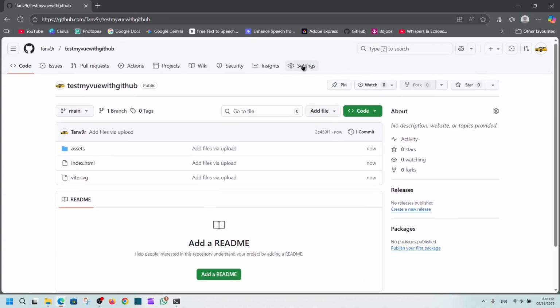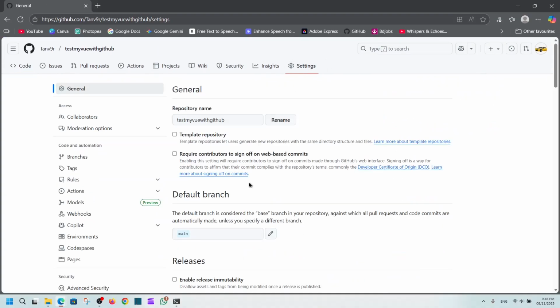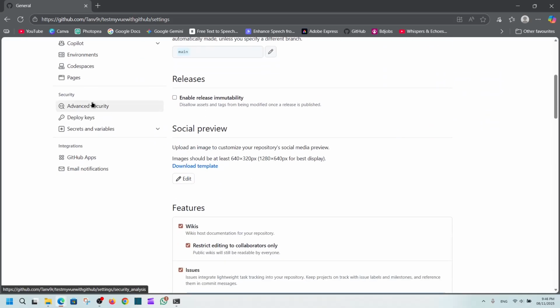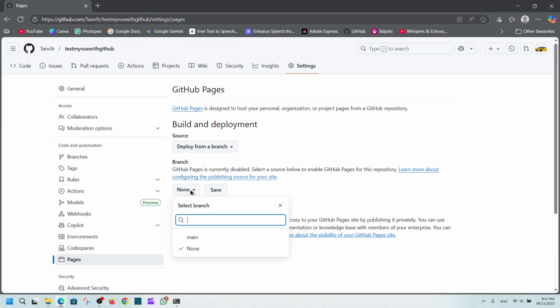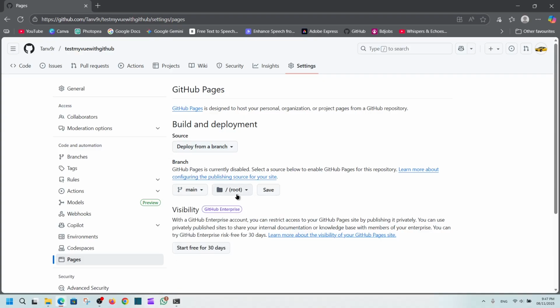Alright, done. Now we'll go to the settings option. Here you can see settings. If we scroll a little bit down on the left side, we'll find pages. Click here pages. And here we have an option called deploy from branch. Click here none, select main, select root, and then save it.